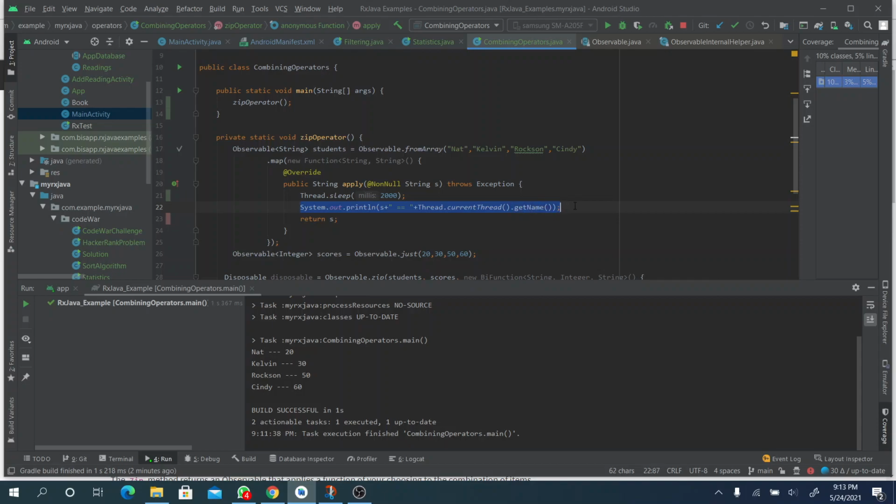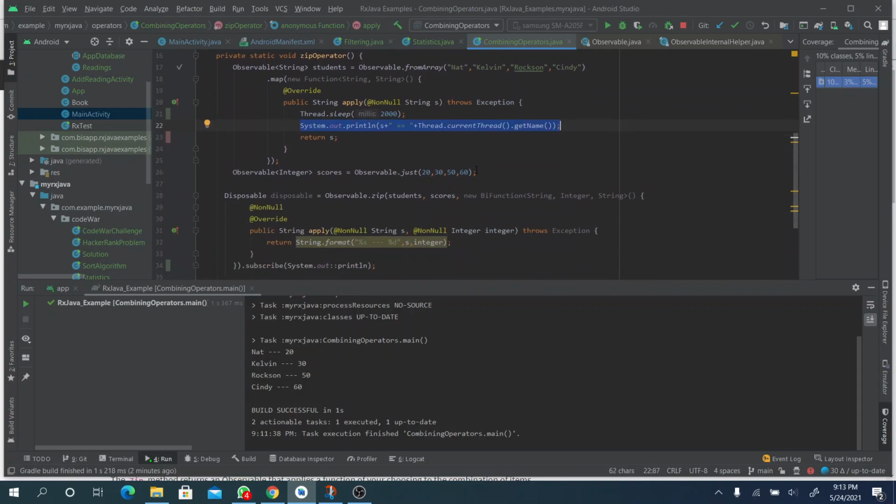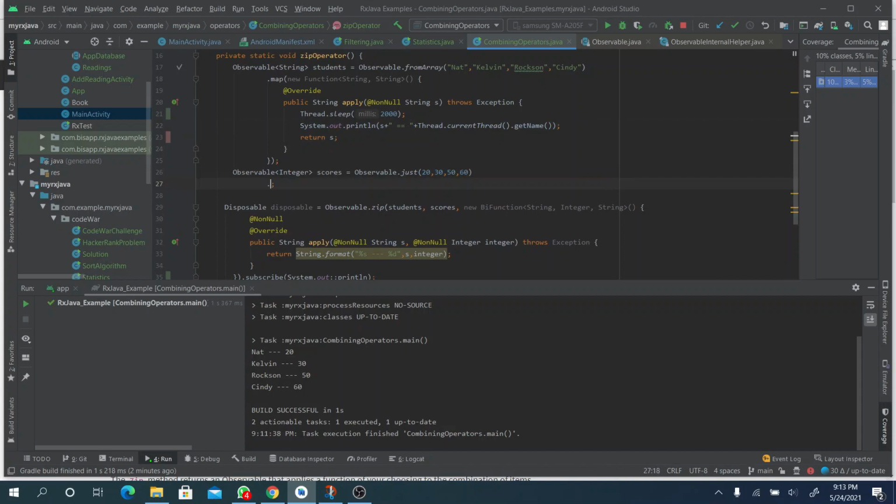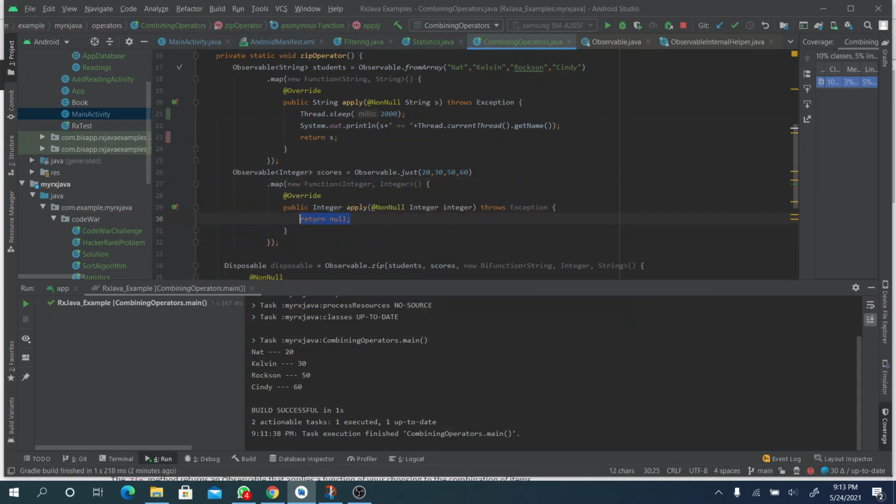Okay, so let's do the same for the second item. Let's try to map it so that we can get an individual item. So here too we do the same thing. Then we return, here we have to use the integer. Then we return the integer.